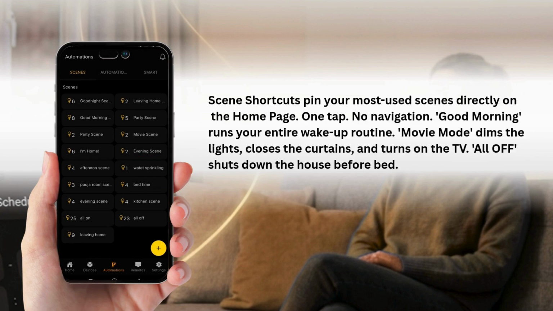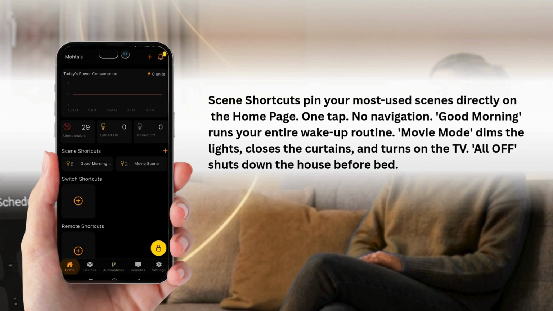Scene shortcuts. Pin your most used scenes directly on the home page. One tap, no navigation. Good morning runs your entire wake up routine. Movie mode dims the lights, closes the curtains, and turns on the TV. All off shuts down the house before bed.